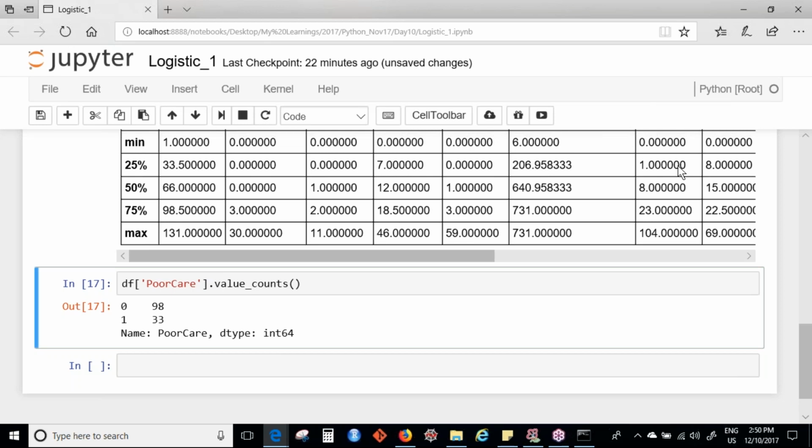So cross tab I don't think will work, Vinod. It takes two inputs.